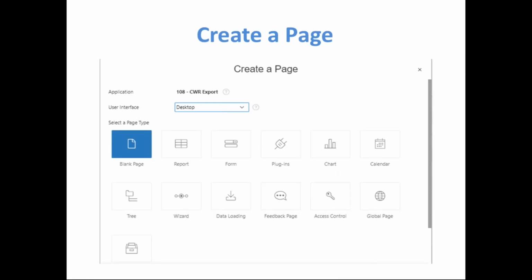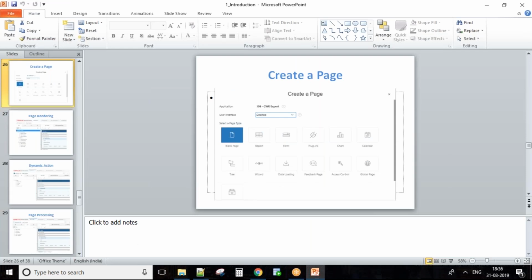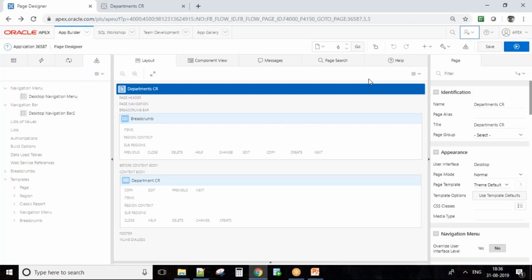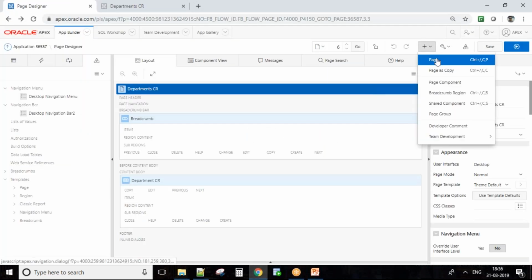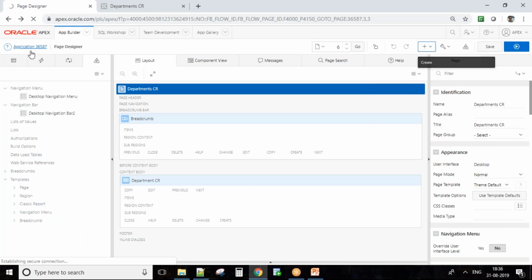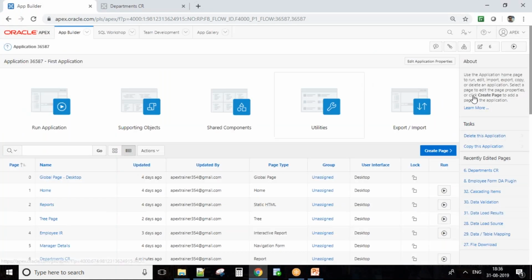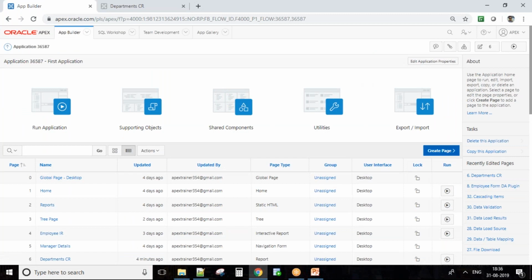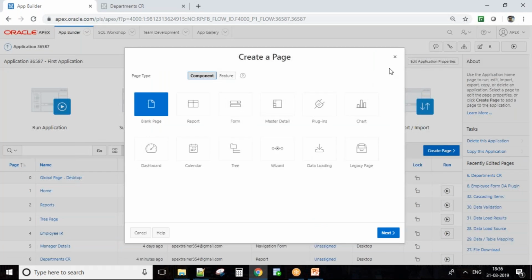Then create a page. So I told you, we can create a page either from here using this plus icon, or if I am on the application, I can create a new page from here. It will take me to this page. These are all different types of pages we have. We have blank page, report, forms, master detail, different types of pages. So a blank page will just create a page. It will not have anything, and later on we can add different components in it.